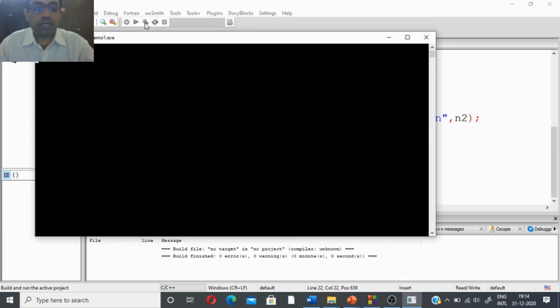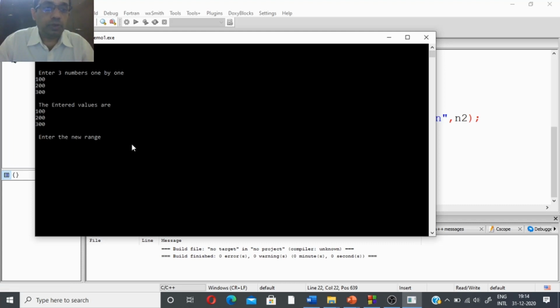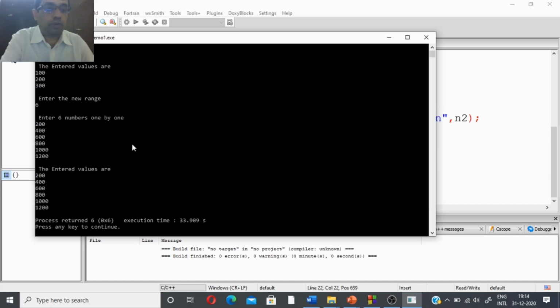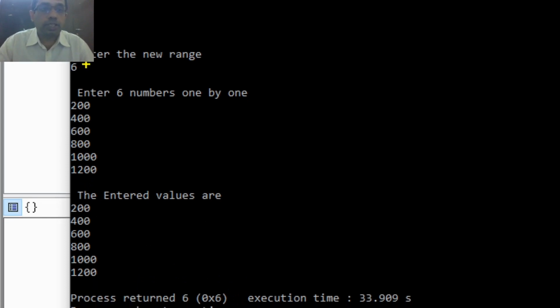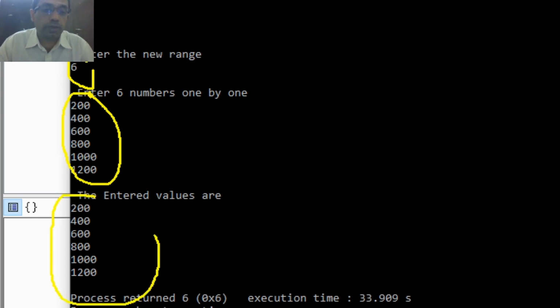It is running. First I am giving three numbers. Enter three numbers one by one. I am giving 100, 200 and 300. 100, 200 and 300 got printed. Enter the new range. For the new range, I am giving six values. It asks me to enter six numbers one by one. I am giving 200, 400, 600, 800, 1000 and 1200. The values get printed. So your new range is 6. 6 values are stored. The same pointer memory is increased and the 6 values are printed here.